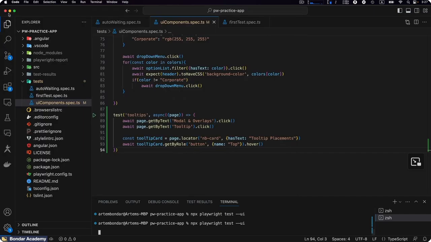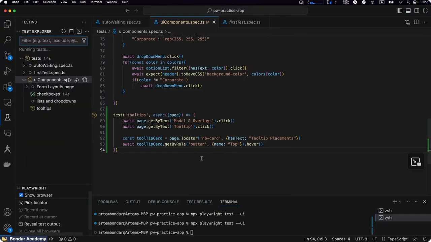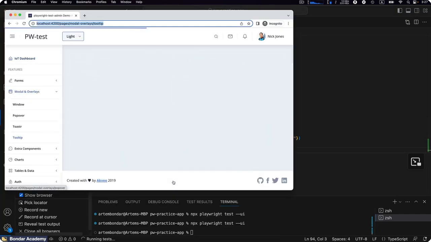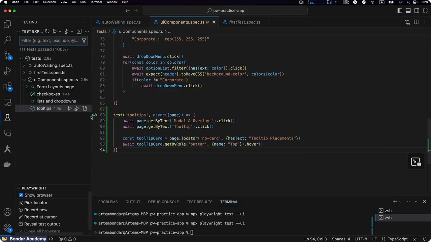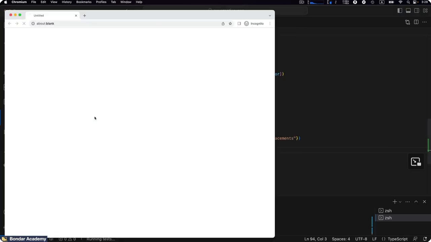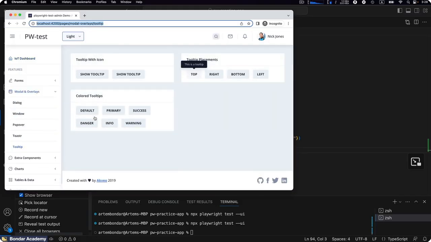Let me run the actual browser. So, yeah, and we can see that the tooltip was displayed. So I'm running this one more time. And if I'm not moving the mouse after the test, we see the tooltip is displayed. But once I start moving the mouse, it disappears.